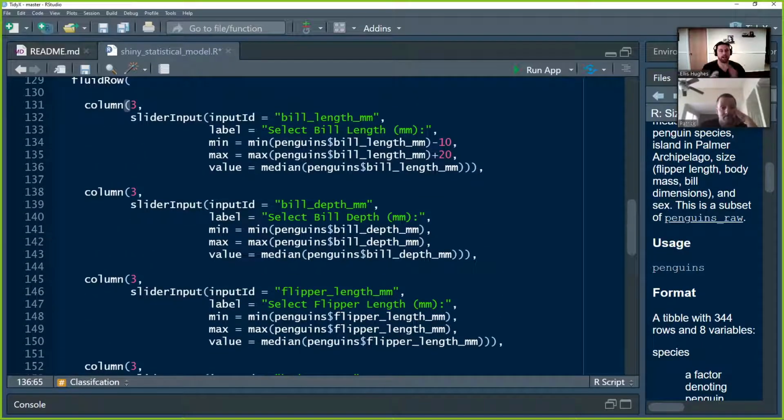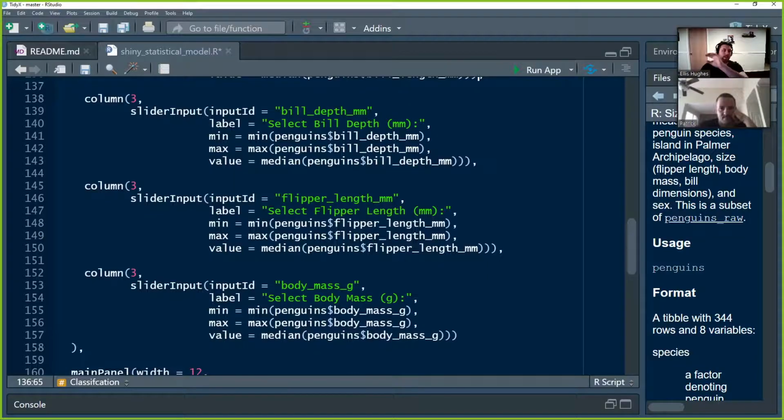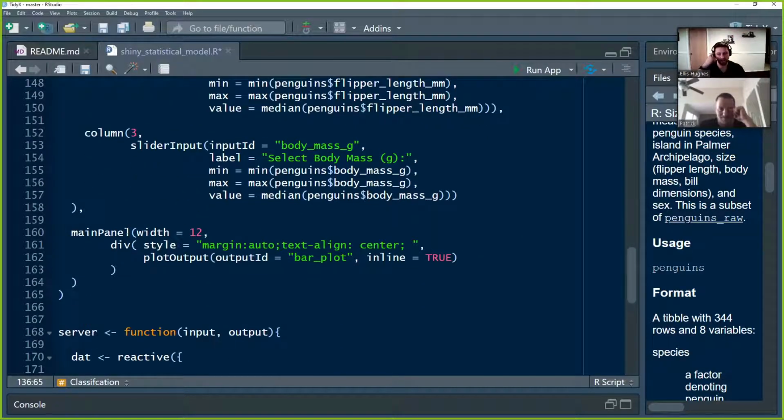So now we're going to have 4 elements laid out horizontally next to each other. So you've got 4 sliders with their column headers above. And then underneath that, we're going to have a main panel. This is where the main contents are going to go. We're going to set the width to be 12, that way it goes to the full width of our Shiny app.